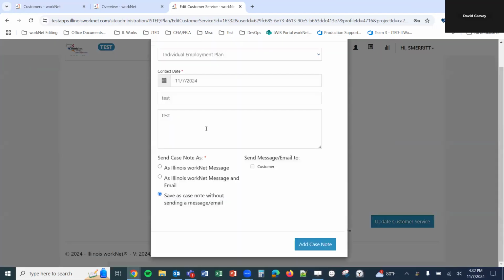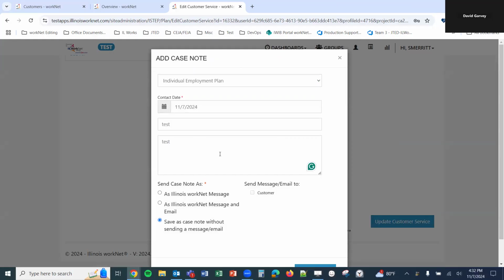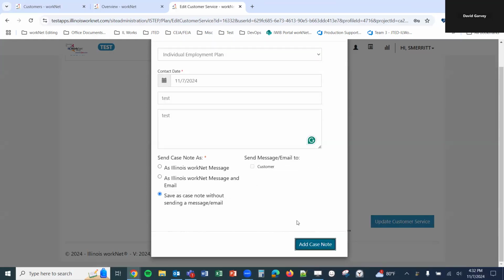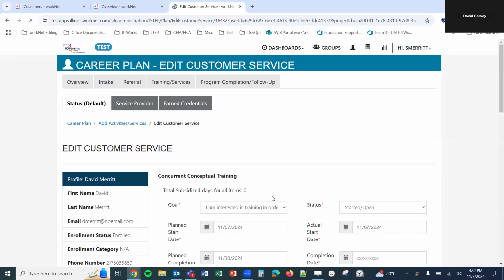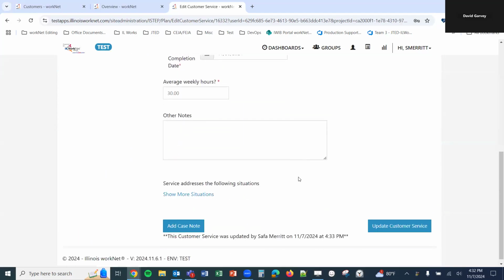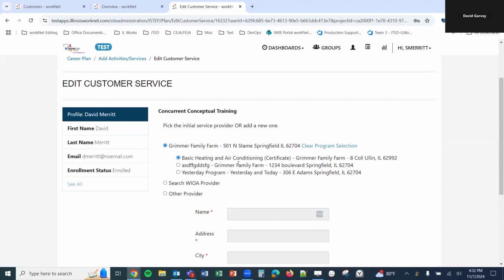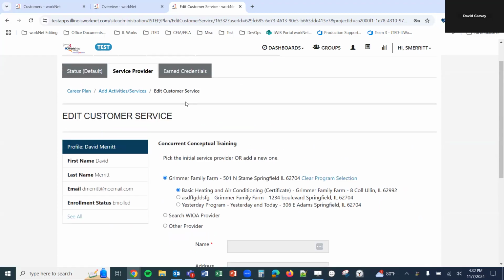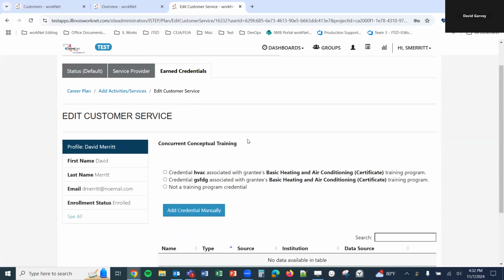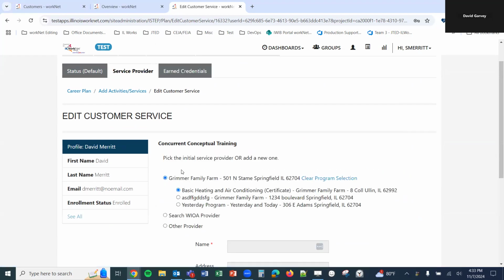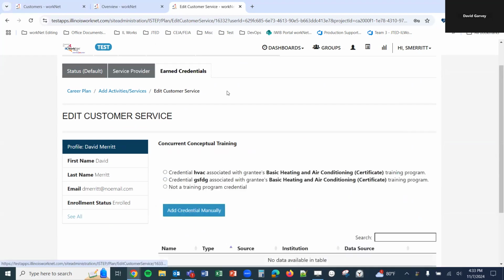And so if we go back to update the customer service, the case note we started to enter, that will populate here. So then we'll click add case note to update this. See the customer service has been successfully updated. Back on our service provider tab, we can see that training provider and program has been saved. And if we go to our Earn Credentials tab, one important thing about selecting the service provider with the training program and credential information that we entered, on the Earn Credentials tab, those credentials that we added when we set up, those are automatically getting pulled in here.